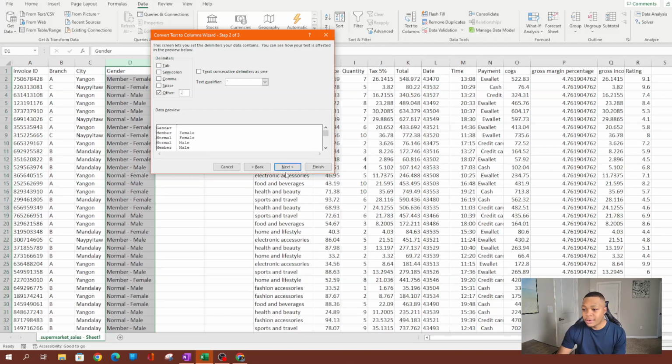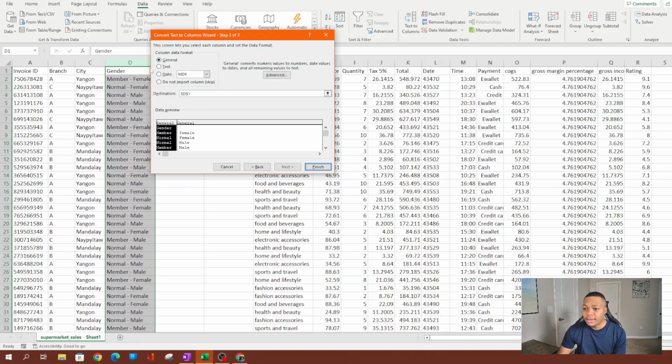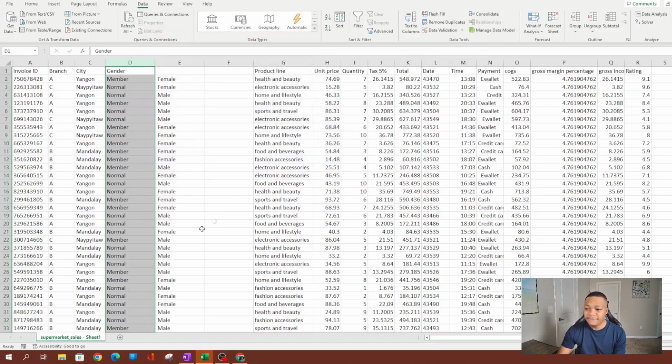So once you do that, I'm going to hit Next. And I'm going to select Text because this is text here. It's not anything else. It's just text. I'll hit Finish. There we go. Now our data is separated, right?